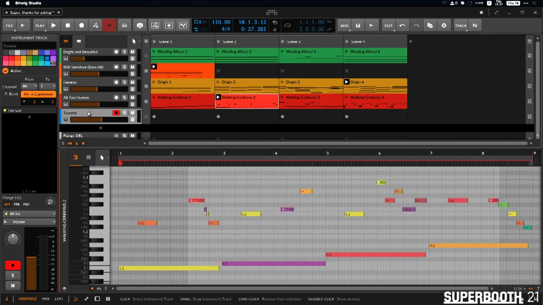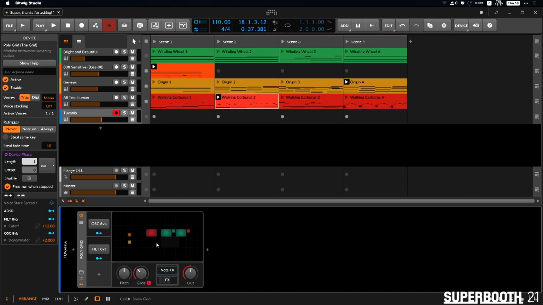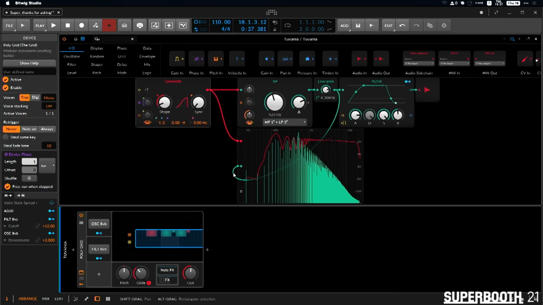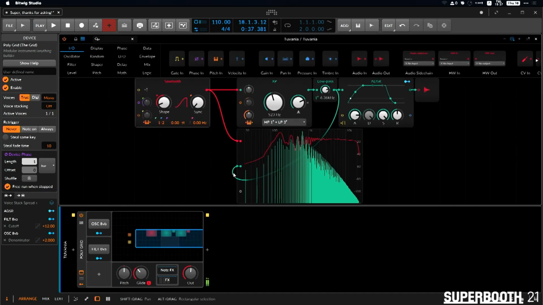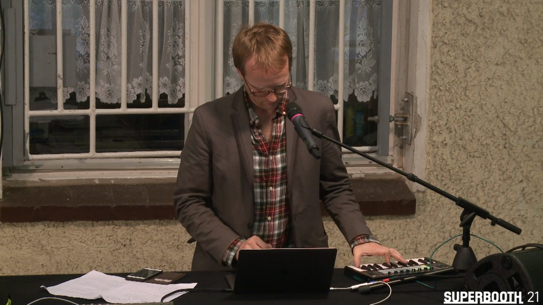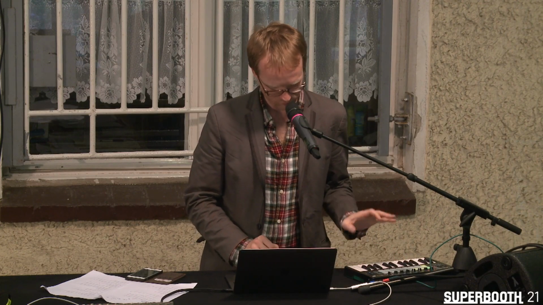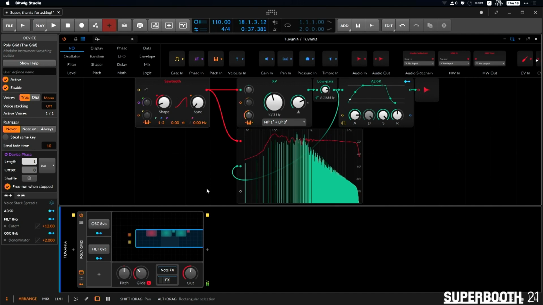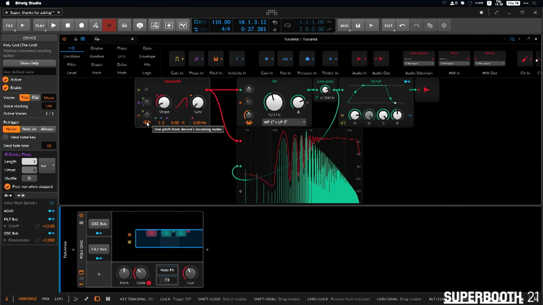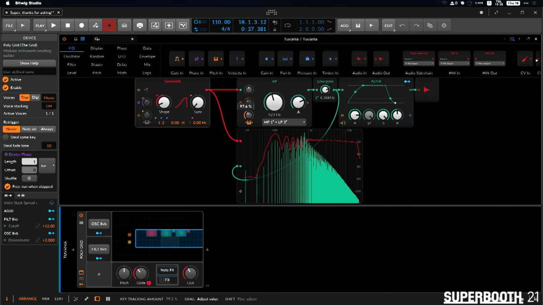Finally, what do I want to do while this is happening? Well, I have a very simple patch. It's performing like you'd kind of expect. I have pitch tracking on the oscillator. If I were to turn it off, I have pitch tracking on the filter.